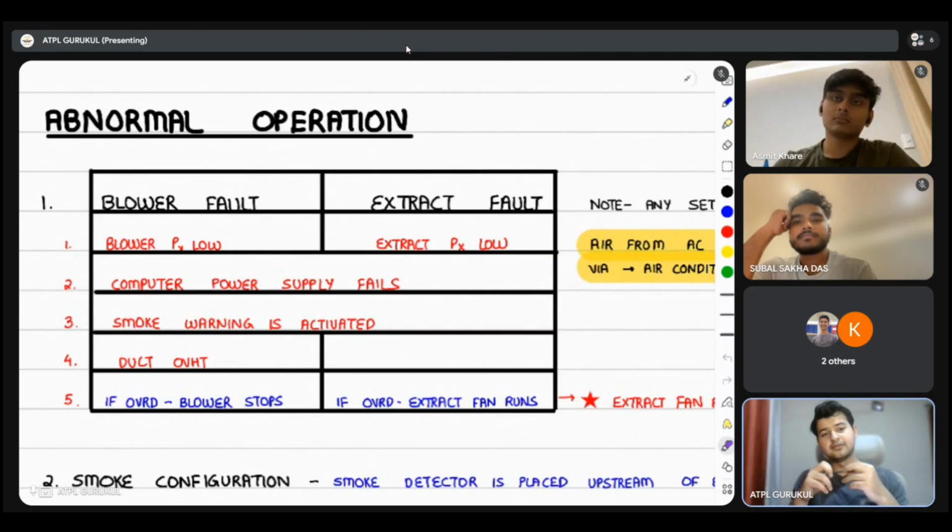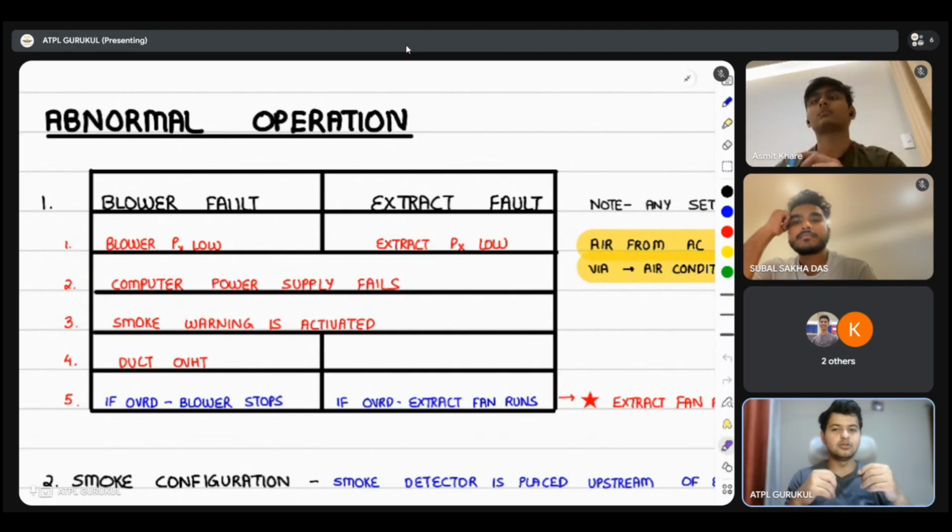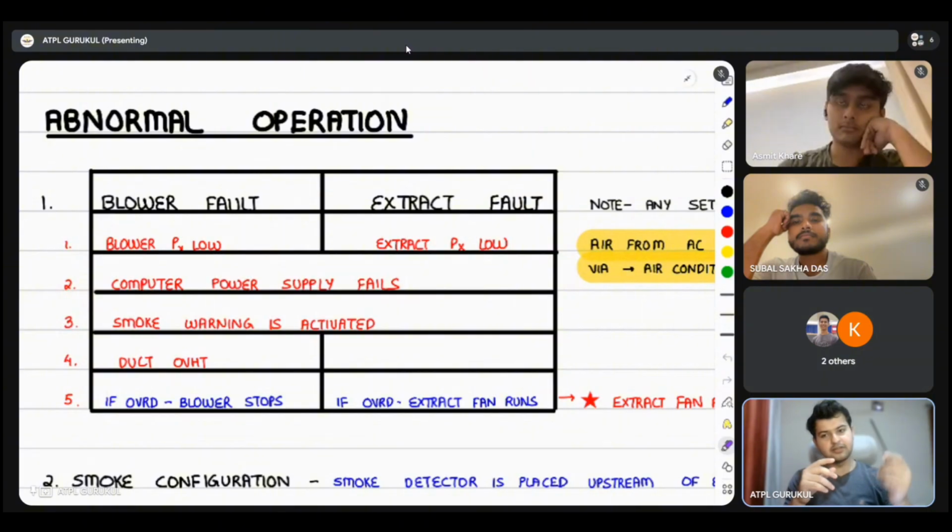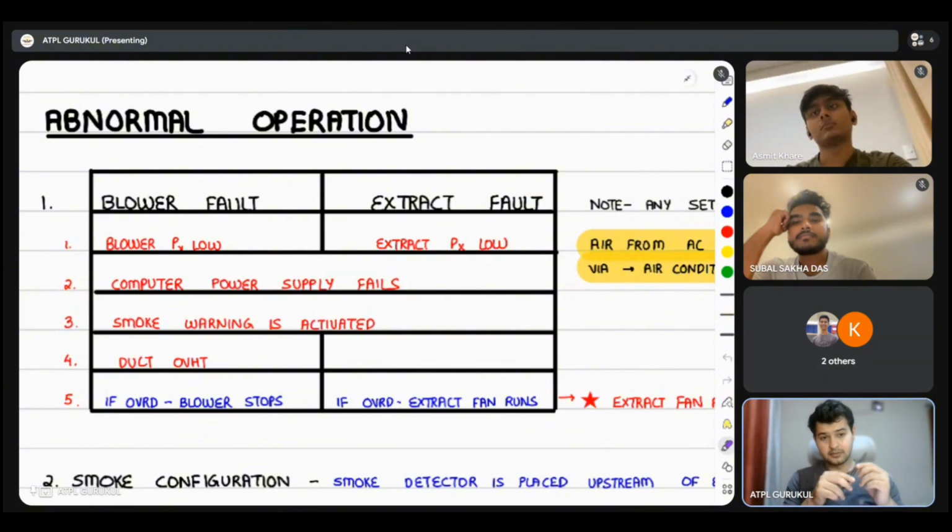We also have a fault light when there is smoke warning. Now, in the case of smoke, power failure of the computers or the blower extract, pressure low, दोनों की fault light on होगी. There's only one case where only the blower fault light will come on, which is the duct overheat. Okay. Now, the fault light basically it's a prompt to press that button.